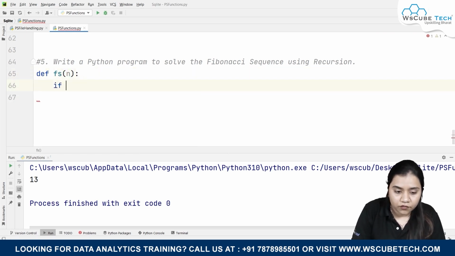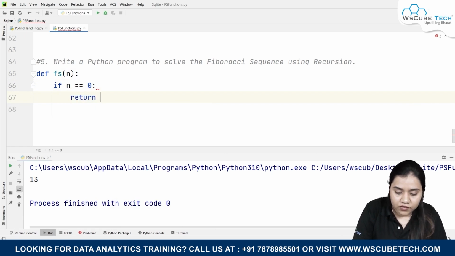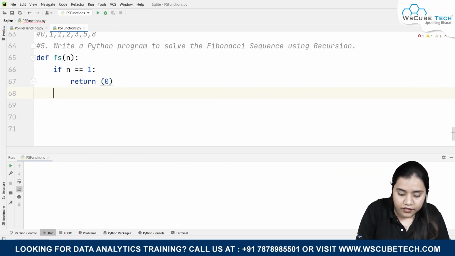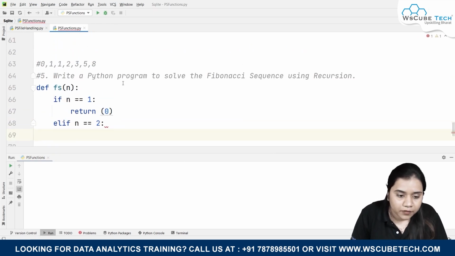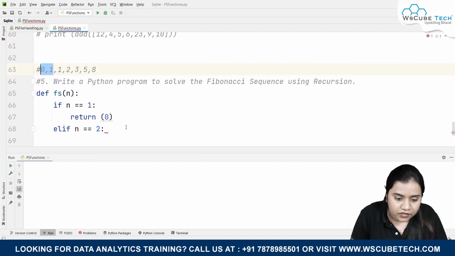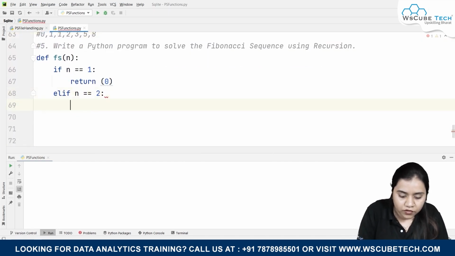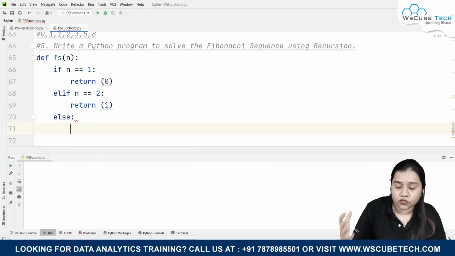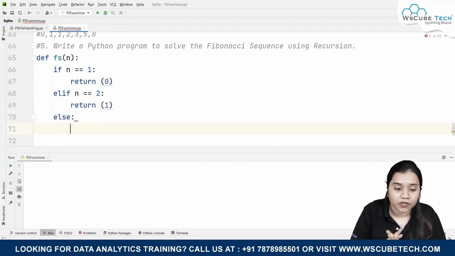Now we will provide our first condition: if n is equal to 0, in that condition we will return 0. And if n is equal to 2, that means two numbers, so the addition of these two numbers would be 1. So we will return 1. Now talking about else, that means if it is not 0 and not 1, then what would it be? We will talk about that.